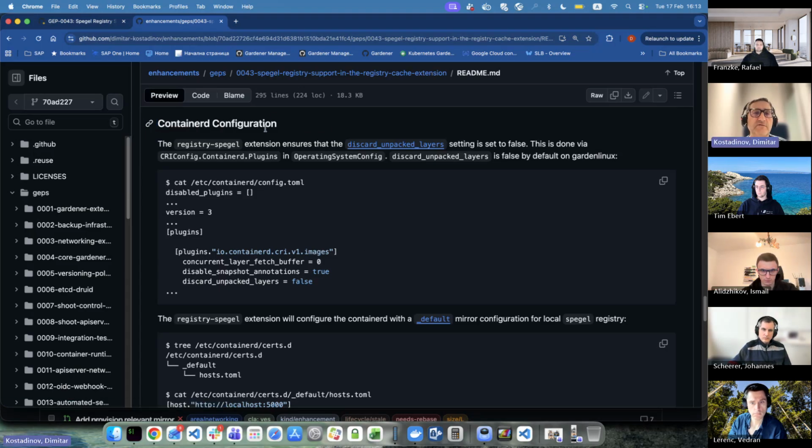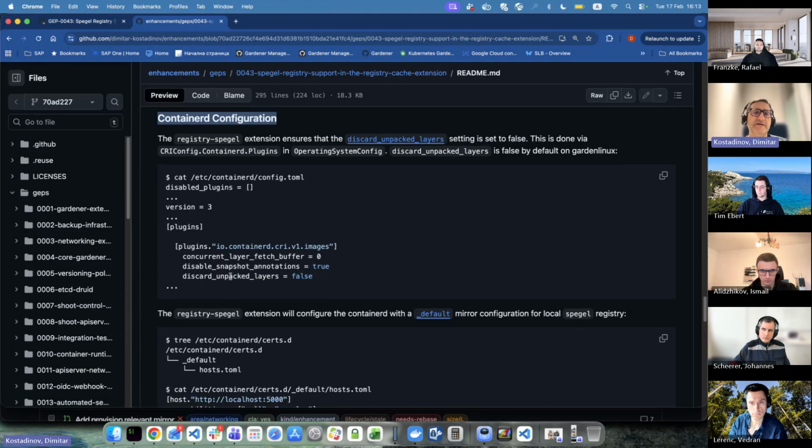For the containerd configuration, we make sure that discard unpacked layers is false, because otherwise the original image layers will be deleted after the image is unpacked, and so we will not be able to serve this content anymore.